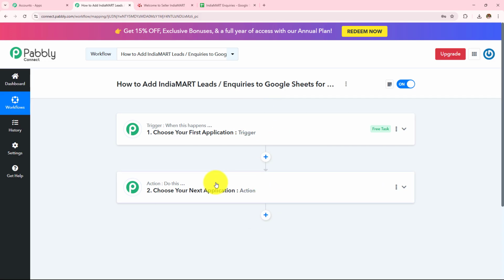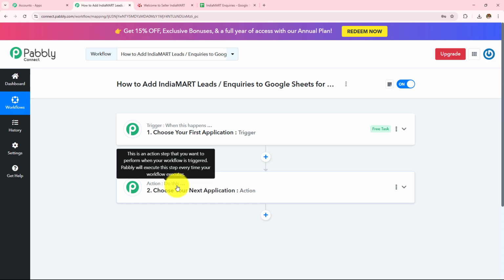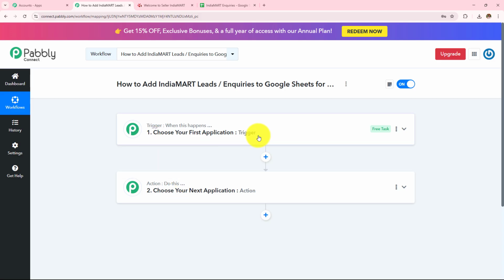One is trigger, the other is action. So trigger says when this happens, and action says do this. So trigger is basically an event which starts the automation of a workflow. There can be only one trigger step in a workflow, but as many action steps as you want.